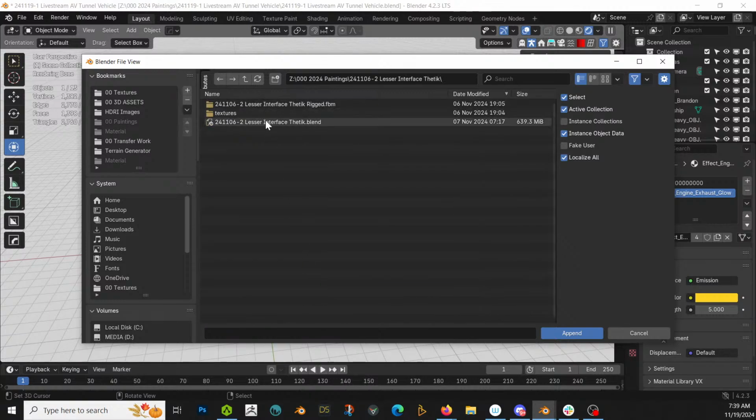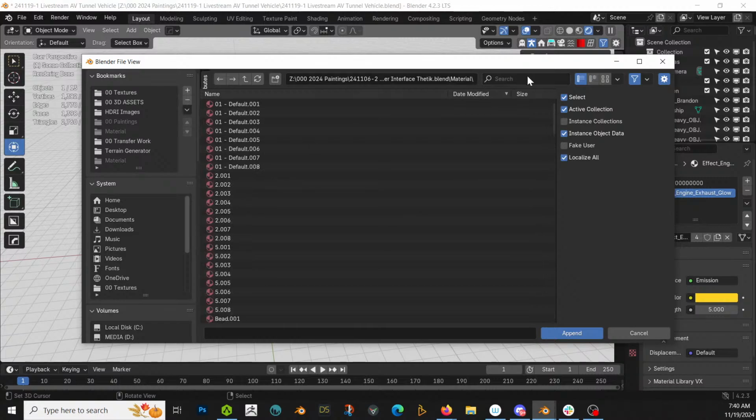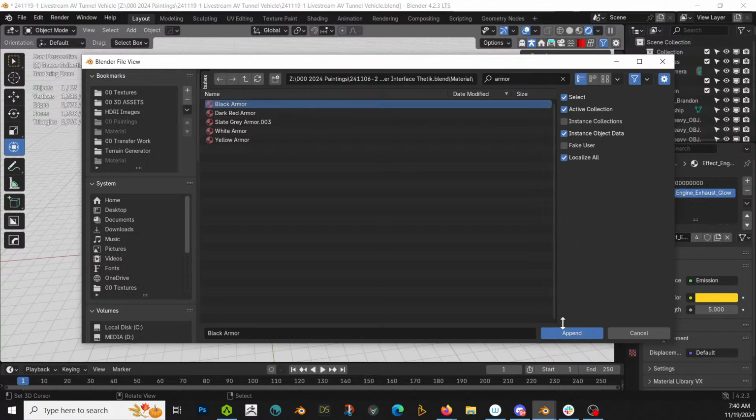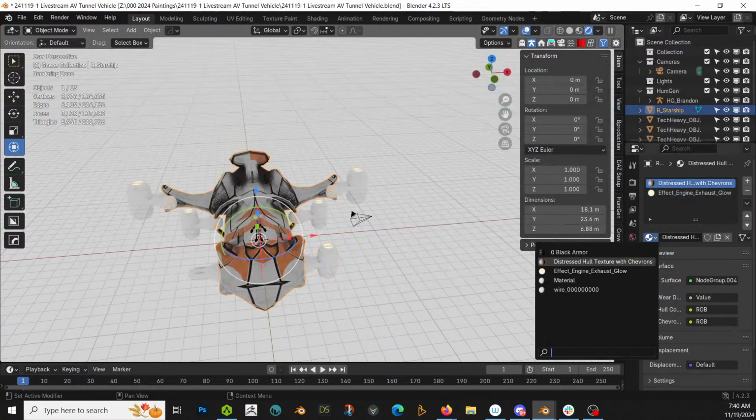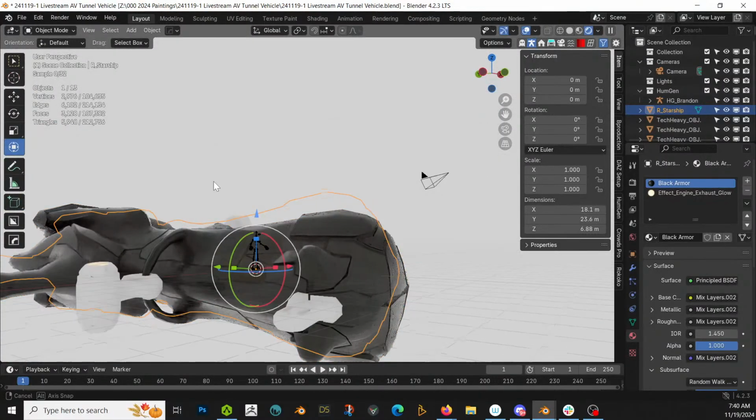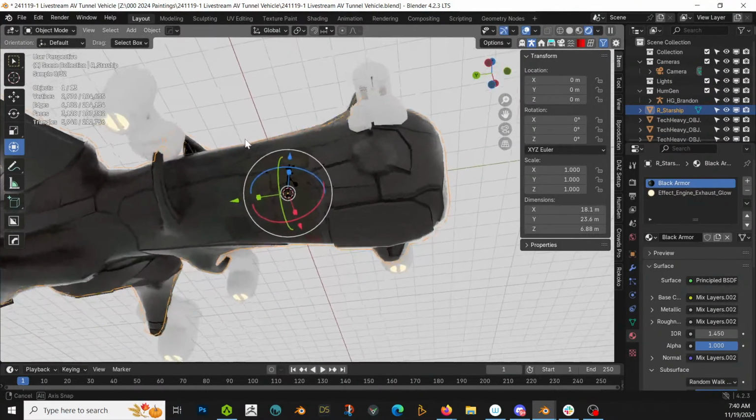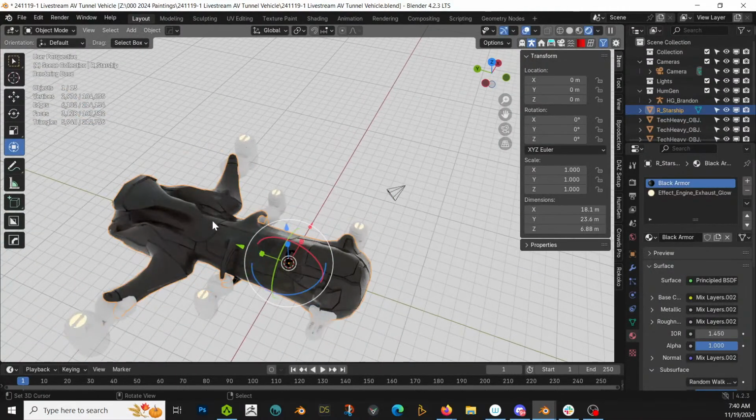Material, armor. No, it wasn't this one, but it's fine. Just grab the black armor, append. And we'll make this, it's not going to be black, but black armor. I don't think anyway. Although it is a cool looking kind of color. It's not bad, you know. But I want it to be a little bit more interesting. What else do we want to try?